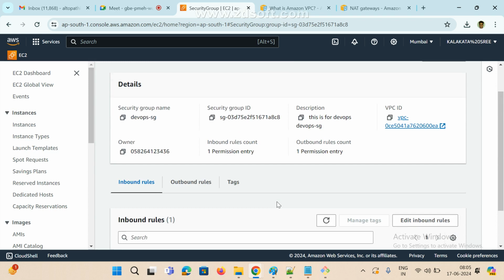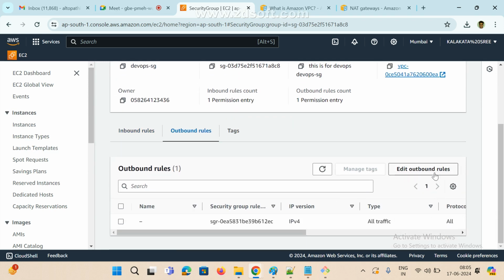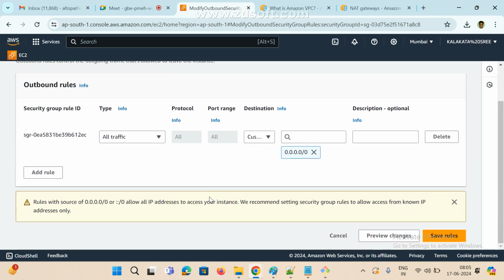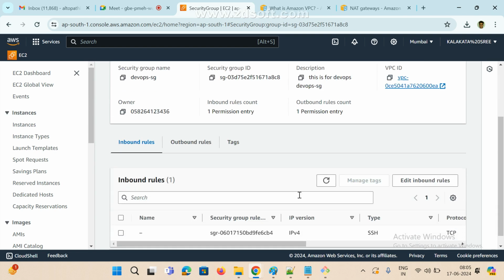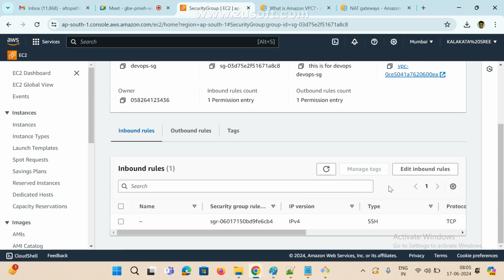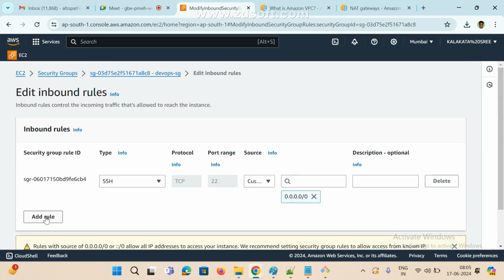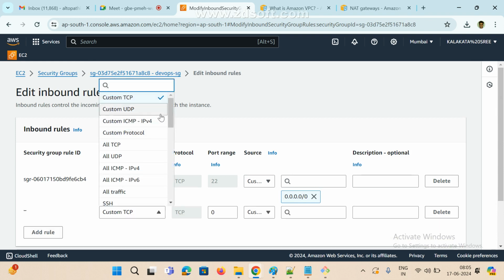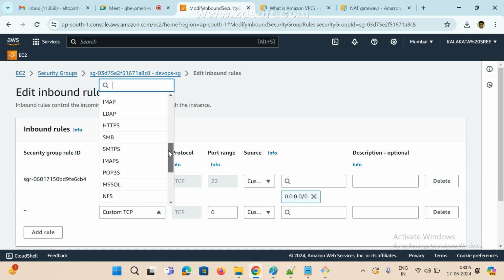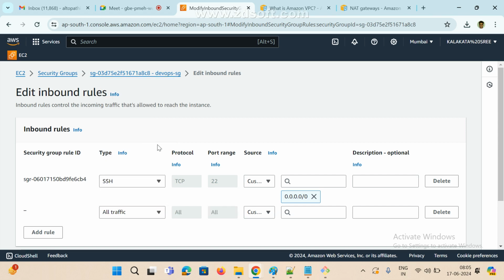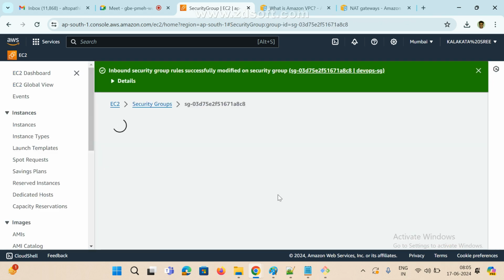Cancel. Outbound, all traffic. So rules, everything is okay. Click on edit those. Let me add all. Just I'm checking. Actually, no need to allow. Where is this all?